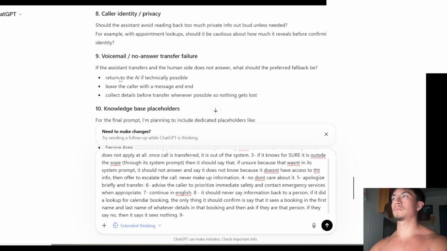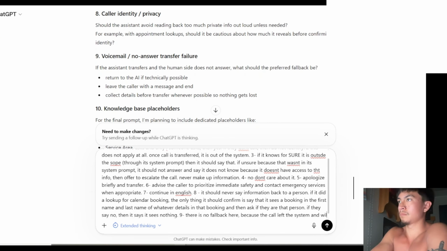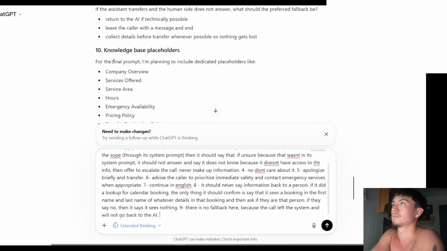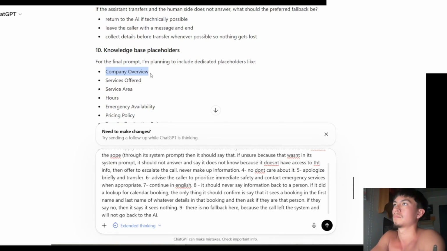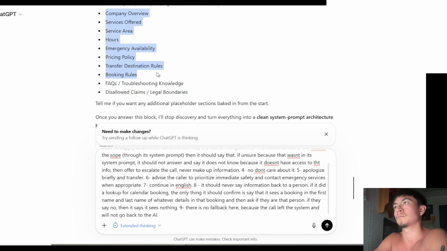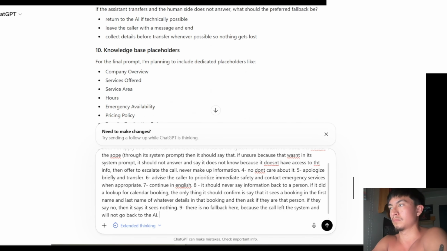Voicemail. Voicemail / no answer transfer failure. If the assistant transfers and a human does not answer, what should the preferred fallback be? There is no fallback here because the call left the system and will not go back to the AI. And then knowledge base placeholders for the final prompt. It's going to include these placeholders for a knowledge base. This is just all the information that needs to be in a knowledge base about a plumbing company, which obviously we're going to find out about these specific companies that we're building the demos for. So I'm going to say for 10, that looks fine.